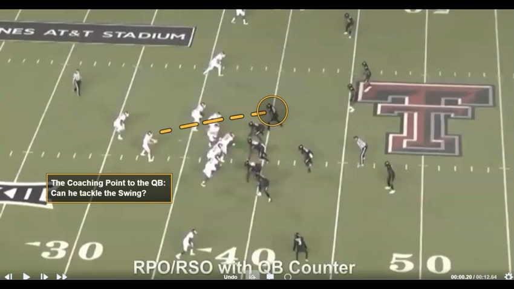All right, guys. This is not RPO, but RSO, run screen option. Notice, no mesh. Quarterback runs. You got an athlete at quarterback. You want him to run the football. He can throw it just a little bit. This is a great package to put in, and you're not frigging around with your linemen.